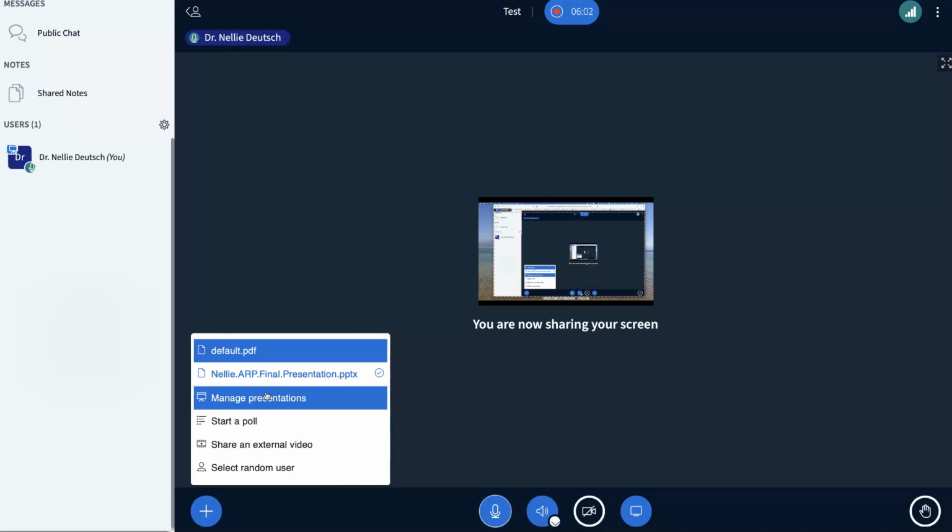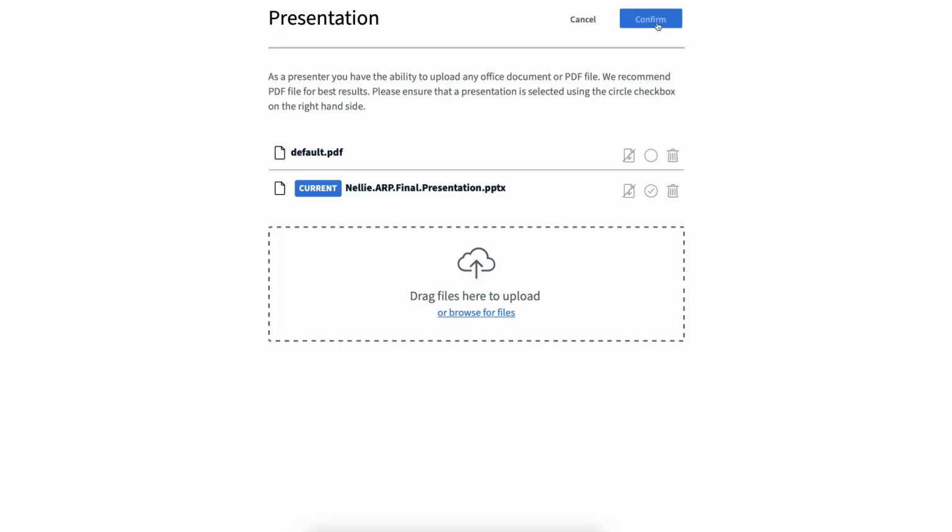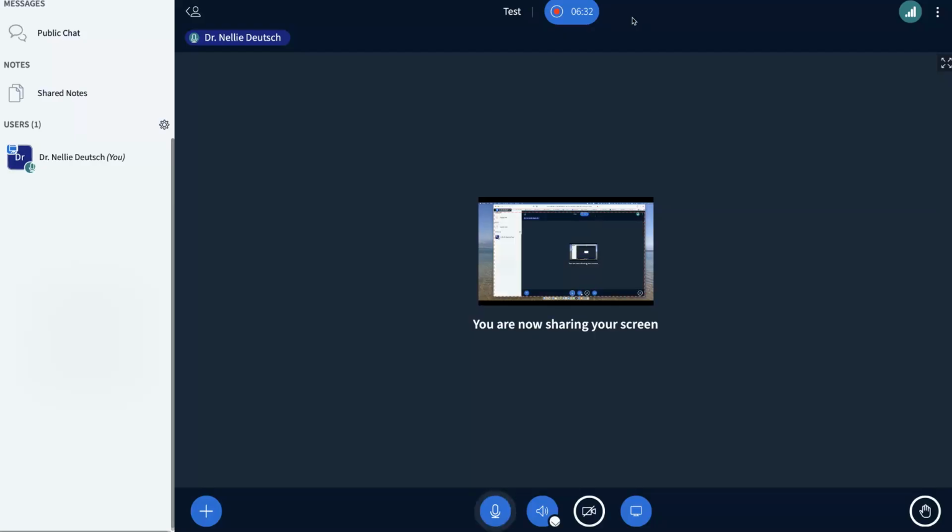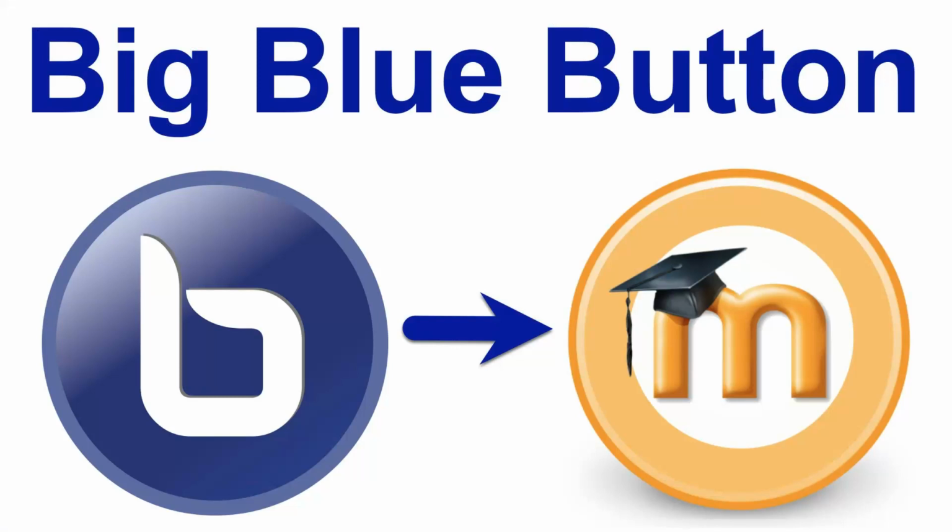You can also go into, this is where you add your work at the bottom left, Manage Presentations back here again. And you'll have a list of all your presentations here. Notice this is the current one that I'm using right now, but this is the default one that they have. So you'll have a list of all your presentations ready to go. So let's confirm and go back here.